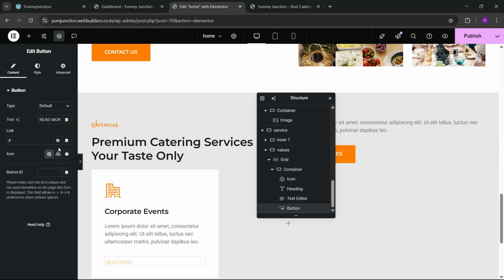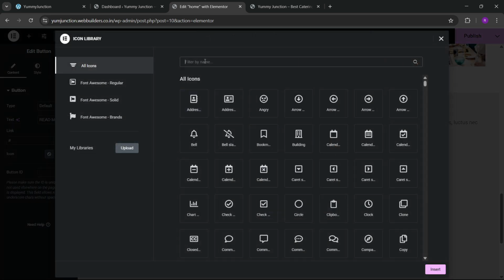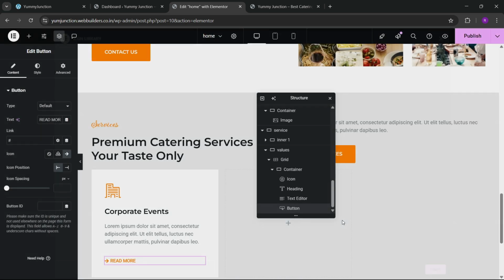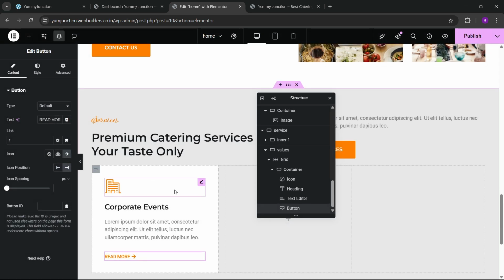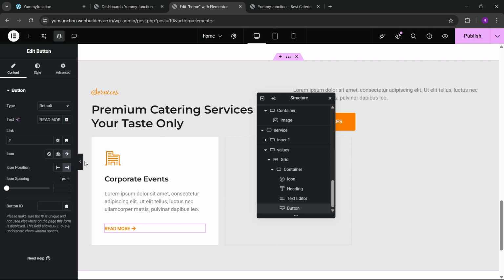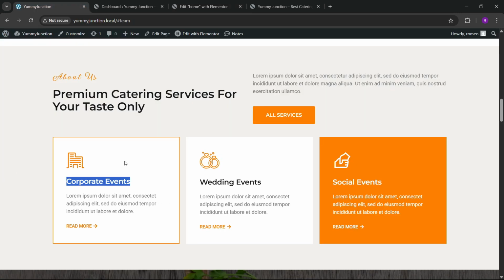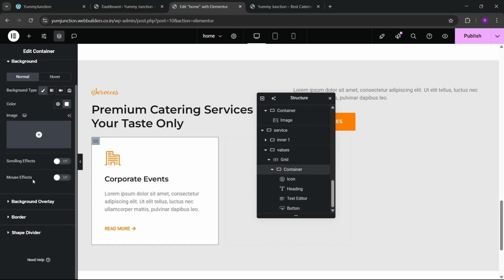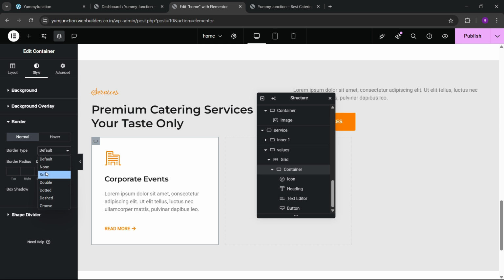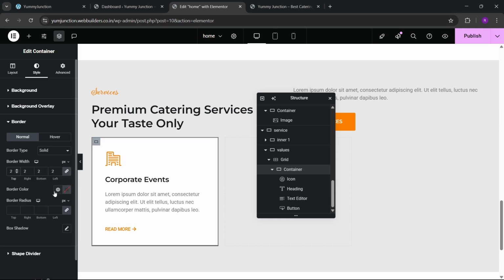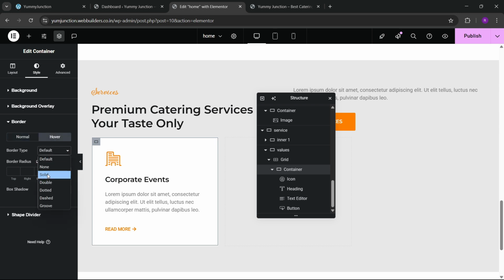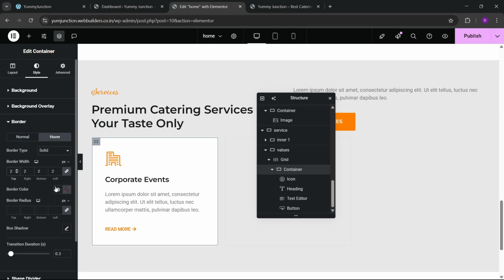Also we can go to the content, and here we can have this arrow to this side. Okay, so this is done, and also you can see that on hover we have this. So for that we can make this border, and here we can have this 2. We can make this white. Then here we can make this solid 2, and here we can make this orange like this.